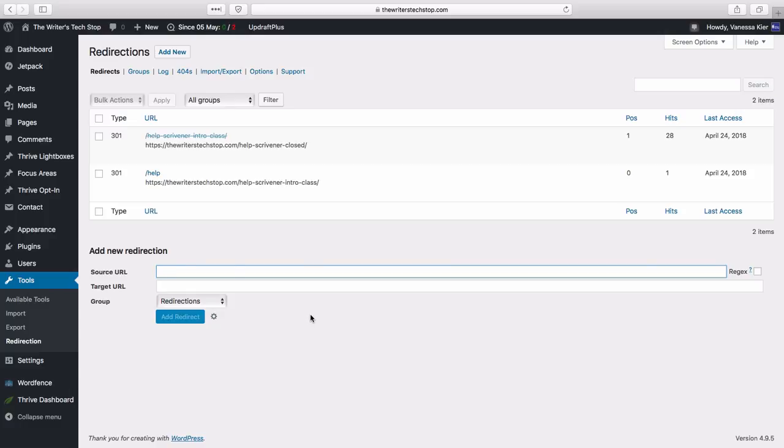So for Redirection, your source URL is going to be the Evergreen link. And the way you format it in Redirection is you put in a / and then you put in the ending part of your Evergreen link. The reason you do it this way is because Redirection is installed on your website, so behind the scenes it automatically fills in the www.yourwebsite.com.